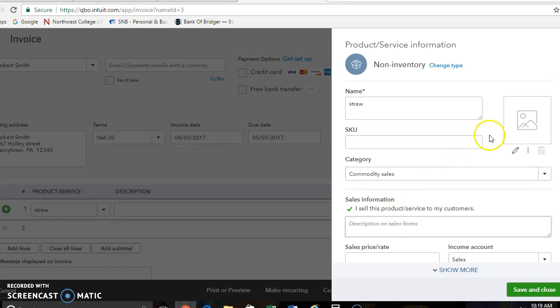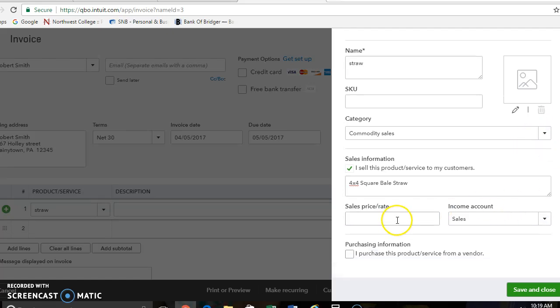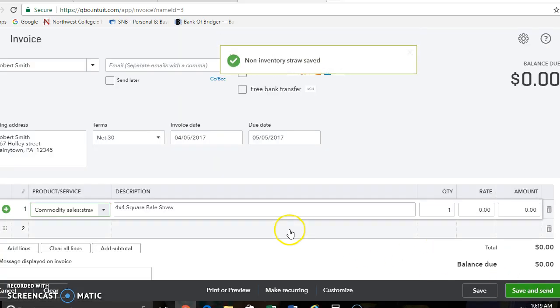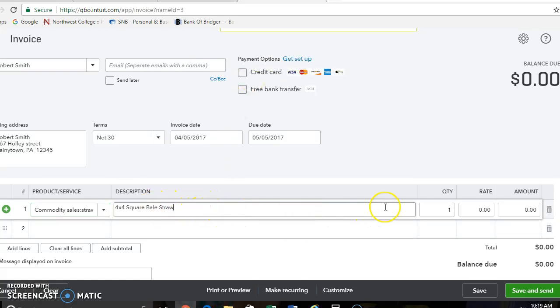Then you want to put in a description. So I'm going to put in it's a 4x4 square bale of straw. I'm going to leave the sales price blank. You can type that in if you want to, but I'm going to leave it different because I might sell it at a different price to different people, or I might have higher quality or lower quality. Then I'm going to save and close, and it says that that's saved. So we have our bale of straw.